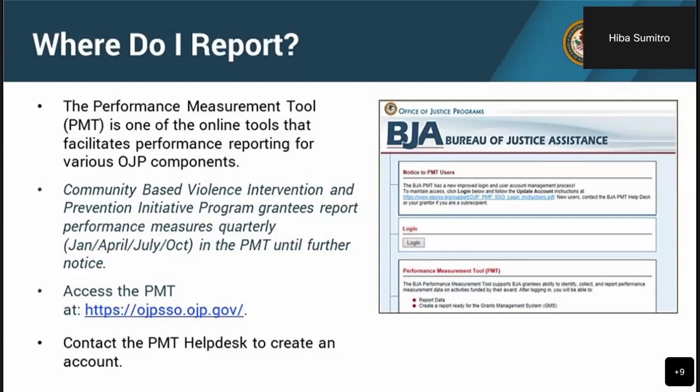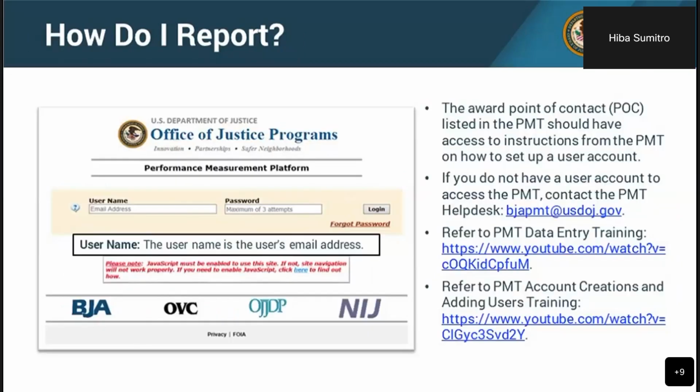And if you are a first-time user or your account is inactive, please contact the appropriate PMT Help Desk for assistance using the addresses shown here. I would now like to turn the presentation over to my colleague Janine, who will discuss how to report in the PMT. Thank you, Hiba.